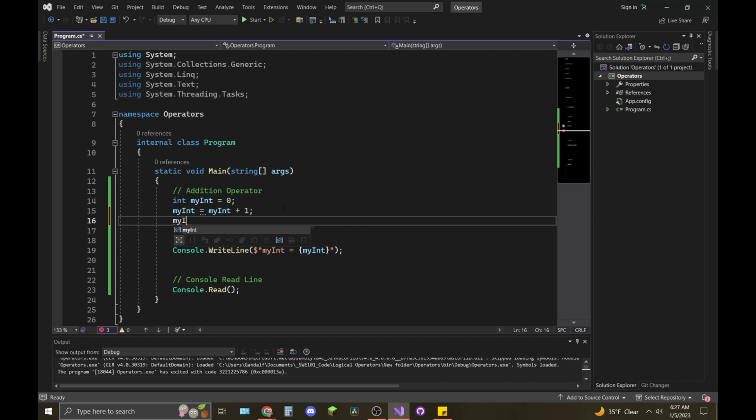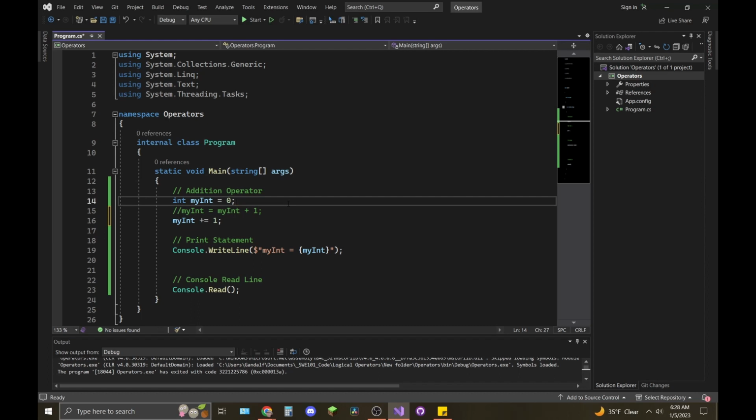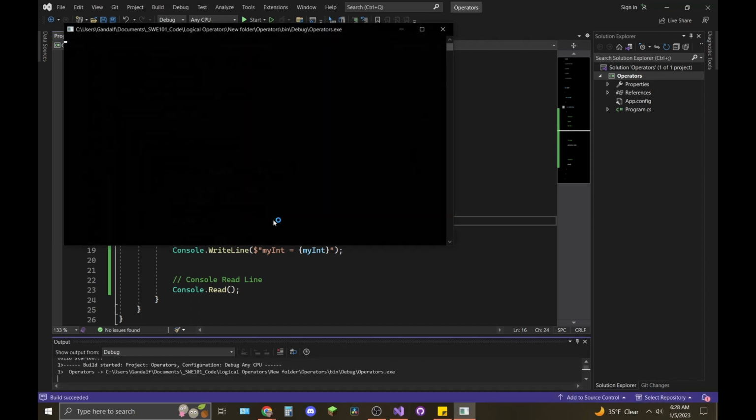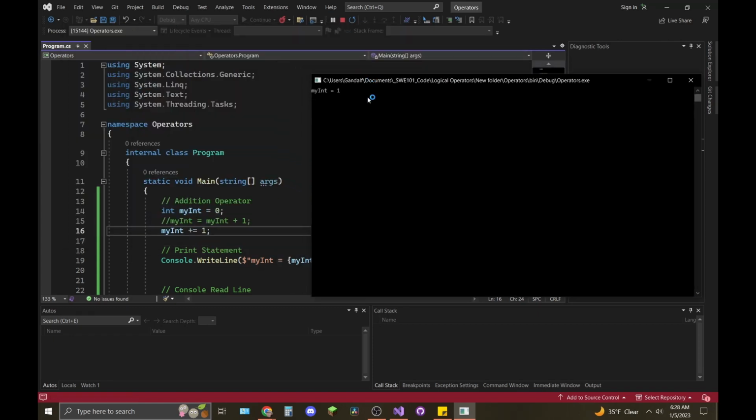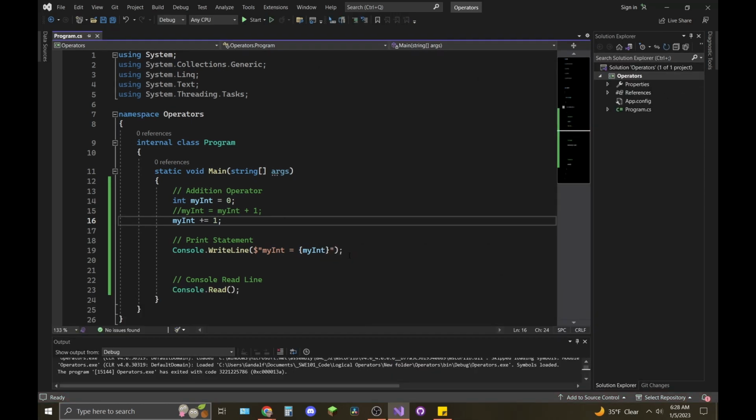I will also show you another way that you can do this. You can also go myInt plus equals 1. Comment this line out. So when we save that and press F5, we should see the same thing.